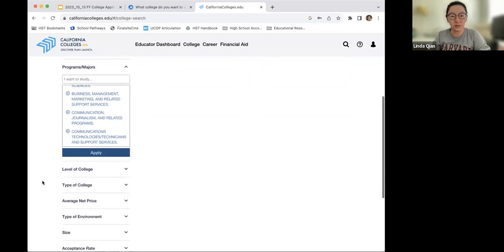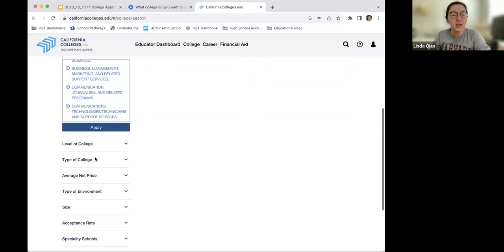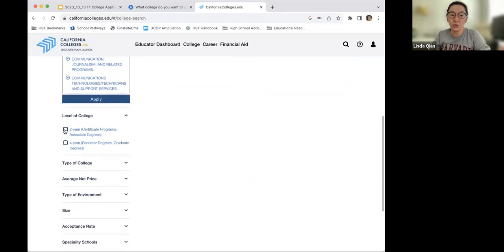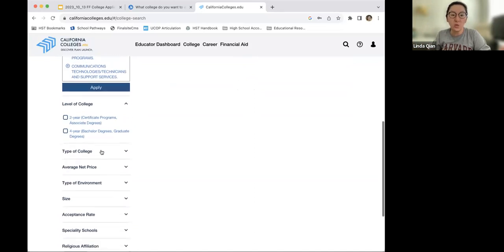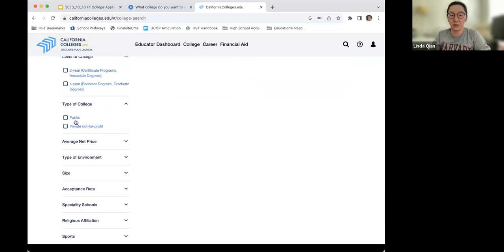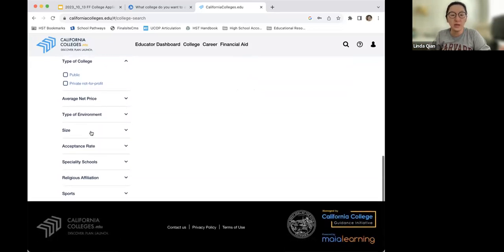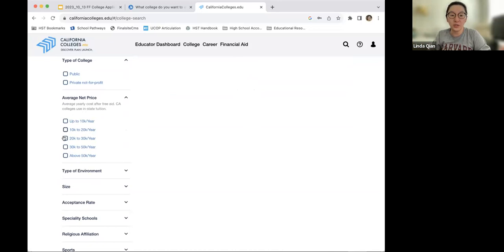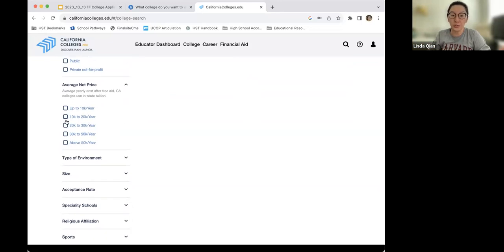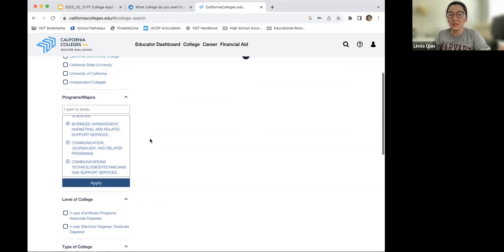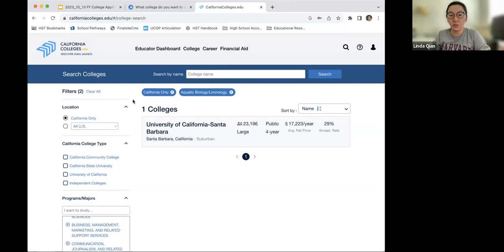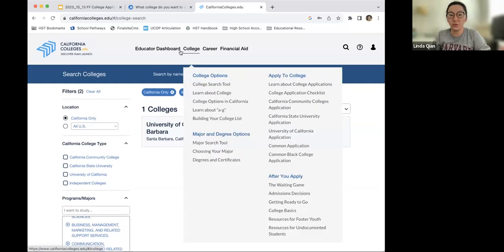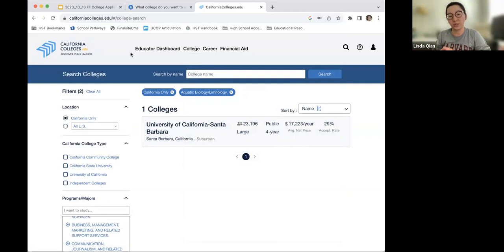We'll also talk about being undeclared today. When you apply, you can also filter whether you want a 2-year or a 4-year degree. What kind of college are you interested in? A public one, a private one? And if the cost of tuition is important to you, you can also filter that way. So this is a very powerful tool. And when you start filtering, you can really narrow down your college choices.